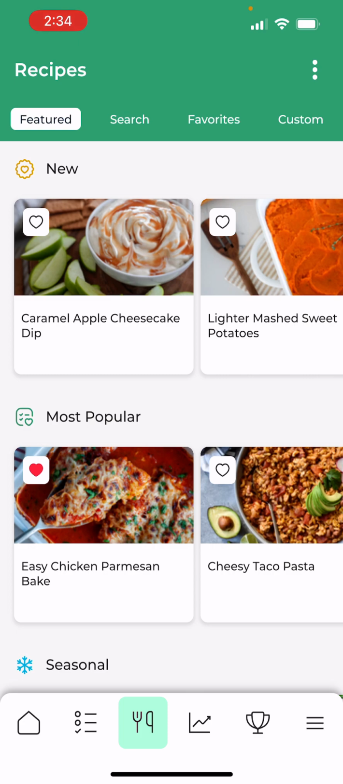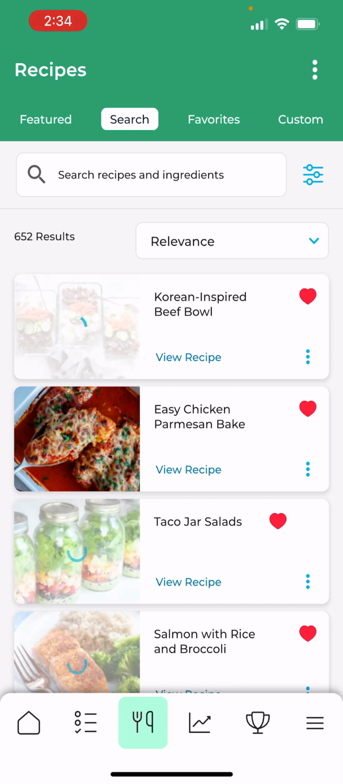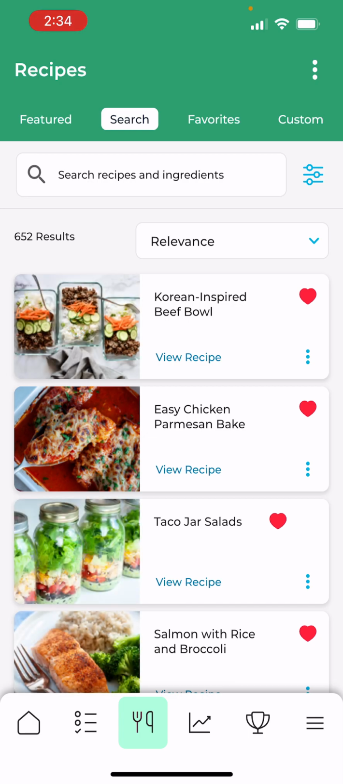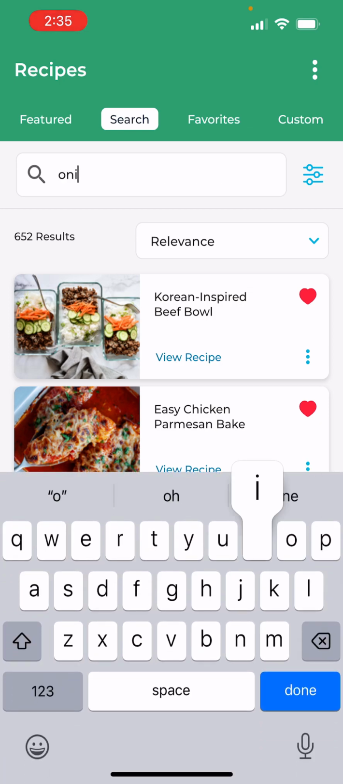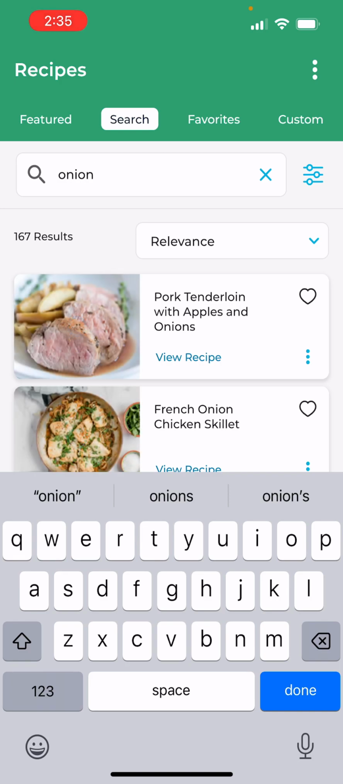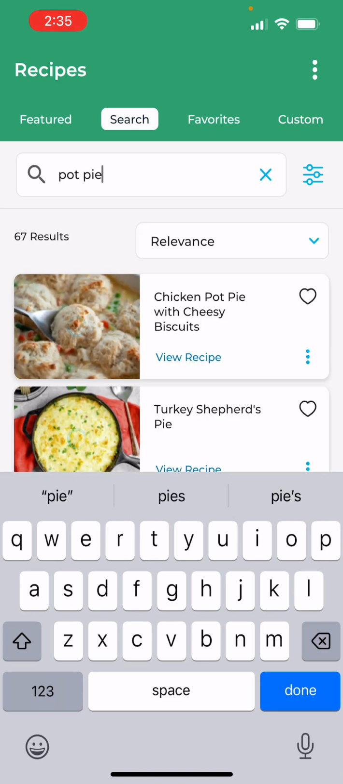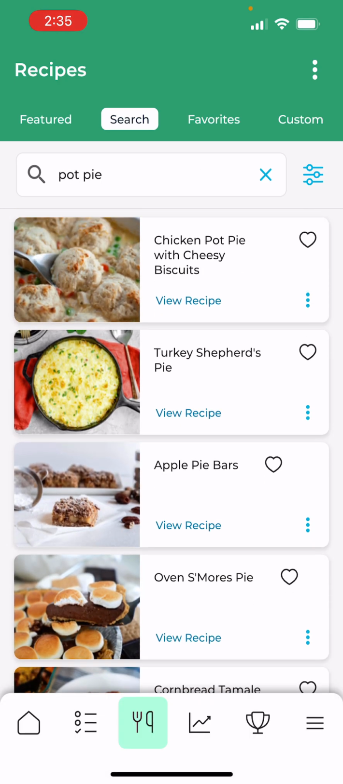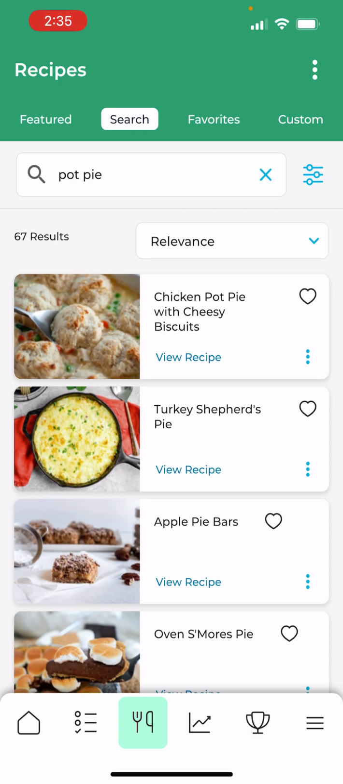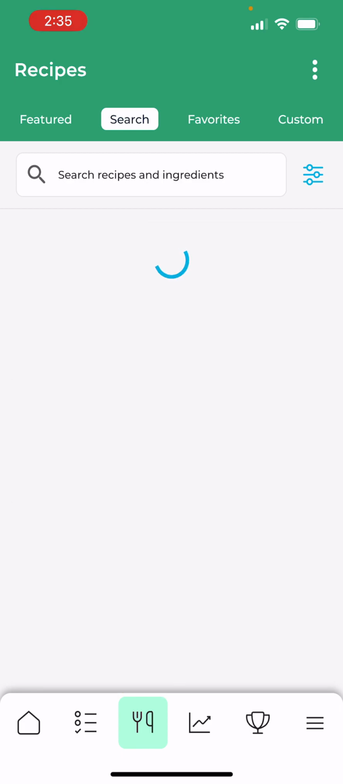Next is the search tab. And this is where you're going to see all of our recipes. So there's over 650, 652 to be exact. And you can use this search bar to search by ingredient, or maybe you know the title of a recipe. We'll say pot pie is in it. So we've got shepherd's pie, apple pie. So it's going to find recipes with the word pie in it or the word pot pie in it. So it's a great way to narrow things down. I'm going to X that out.